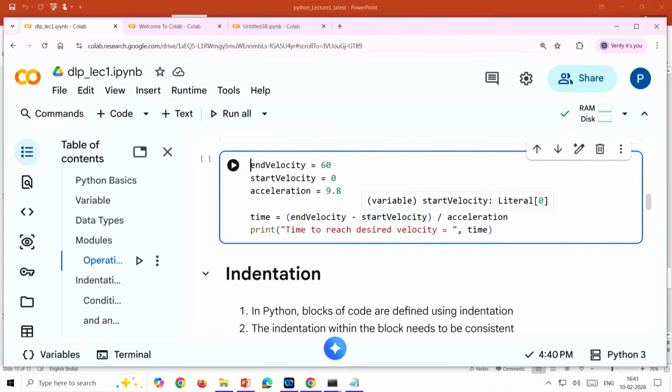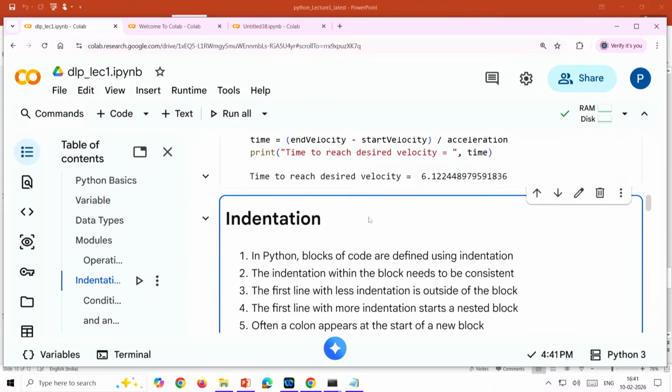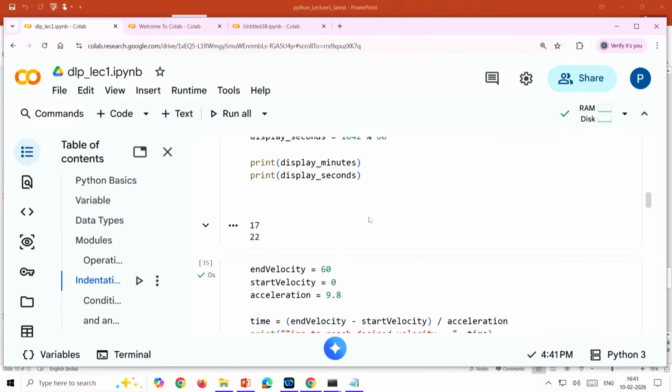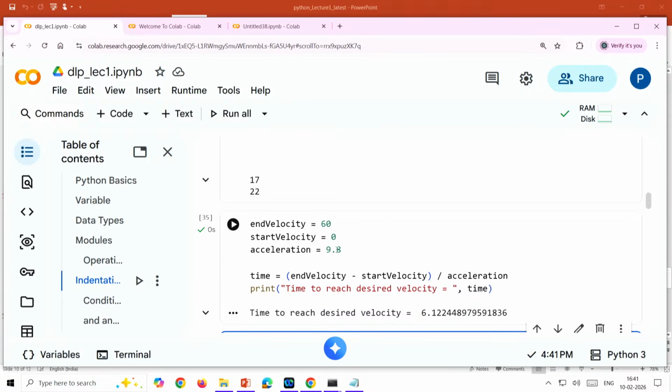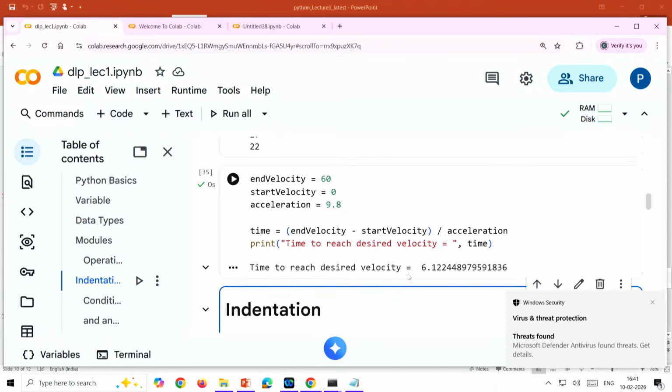So if you are writing a program like this, you can just write time is equal to end velocity minus start velocity, divided by the acceleration. With the help of v equals u plus at, if you take v minus u and divide by a, we get the time to reach that end velocity. So the problem is that the spacecraft or a body was supposed to reach 60 meters per second or 60 kilometers per second or whatever. Then we add this acceleration, and see how much time it is going to take. It says 6.12 seconds or minutes, depending on the units of these numbers.